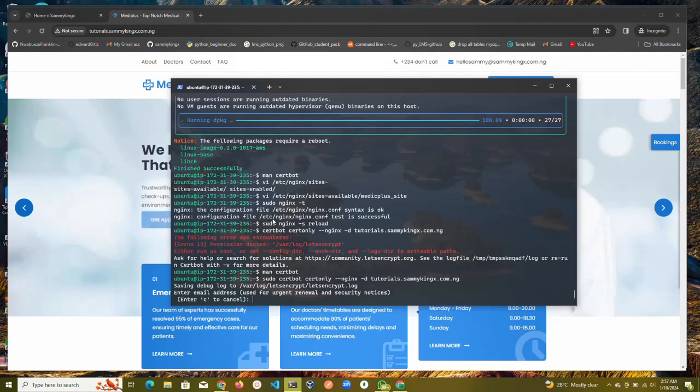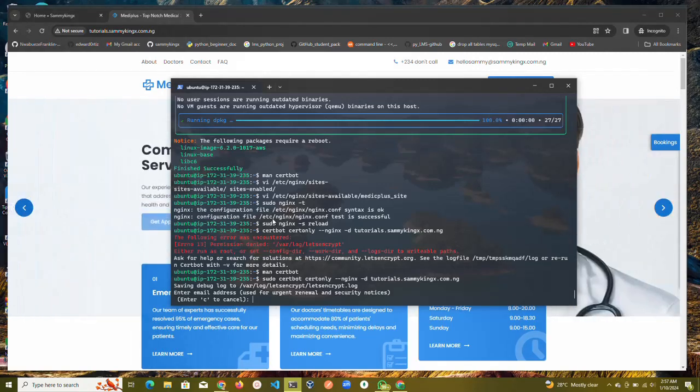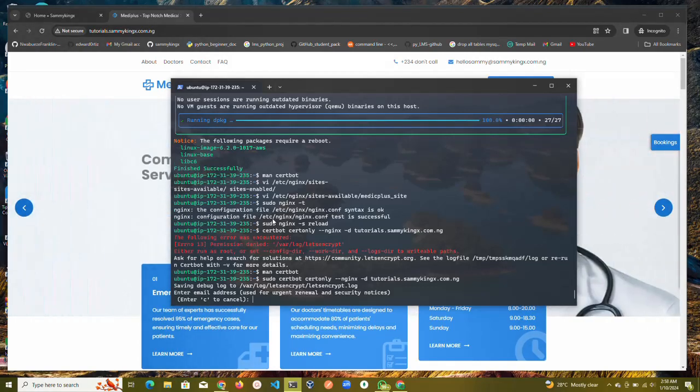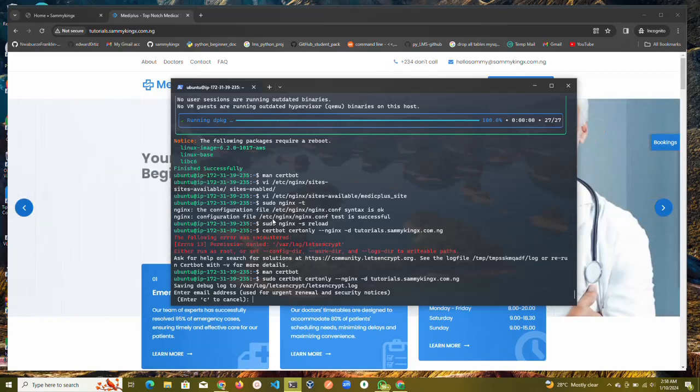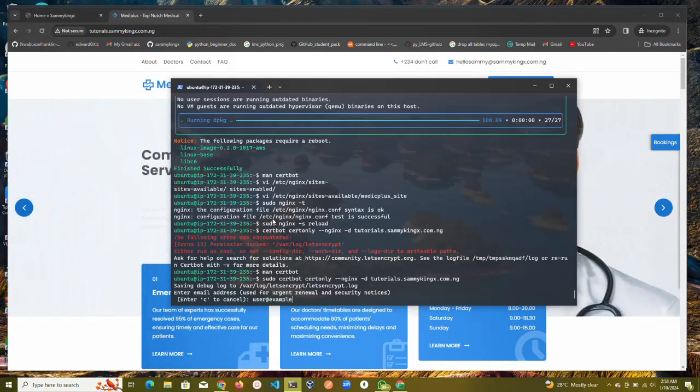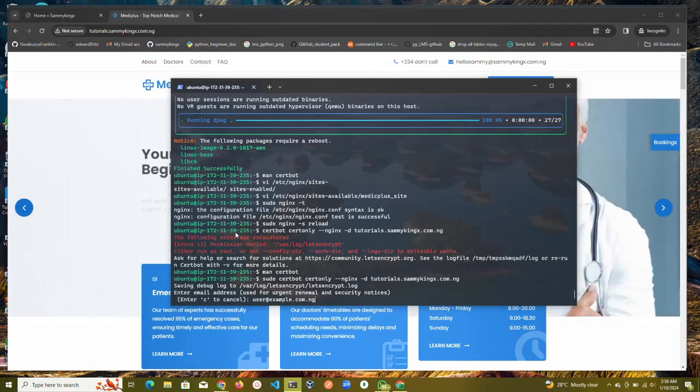Again, because I'm doing this for tutorial purposes, I'm just going to be using a random email address. I don't advise this if you are going to be doing this for an application. Please don't do that. But because of the tutorial, I'm just doing this. So I'm just going to say user at example.com. Let me just say .ng.